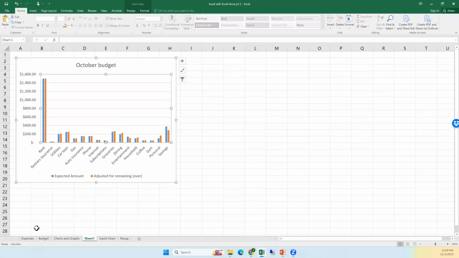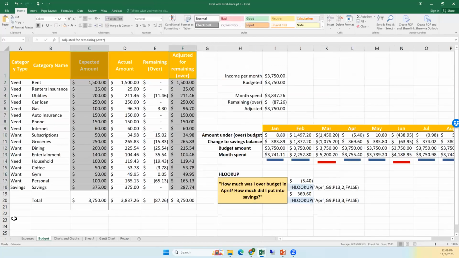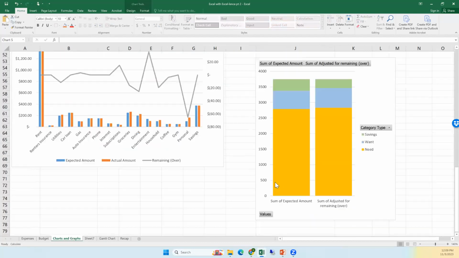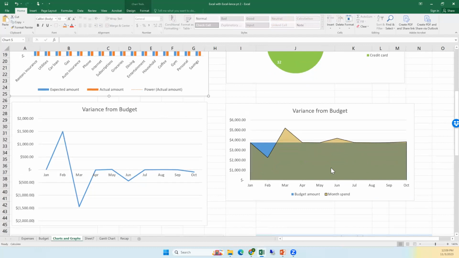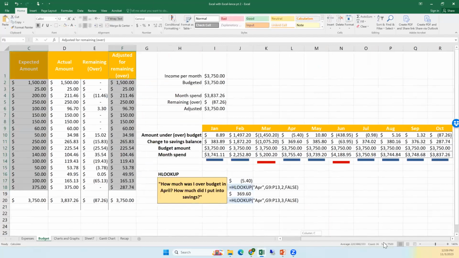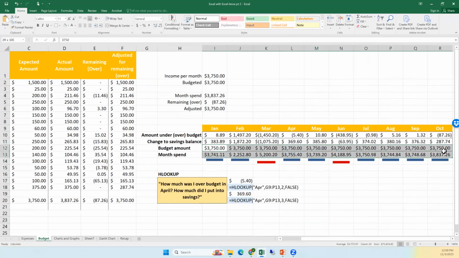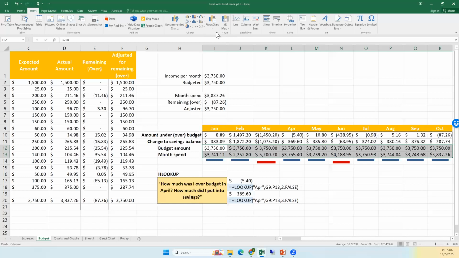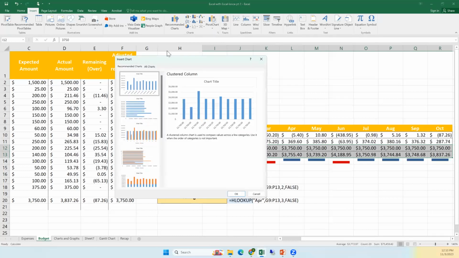So I'm going to go back to the budget sheet I wanted to do. Variance from budget. Yeah, it's on this column. It's over here. It's this table. So I'm going to put the budget amount and the month spend. I'm going to highlight both of those. I'm going to go to insert again, and I'm going to open the chart dialog. It's going to recommend some stuff. This is a really useless graph.